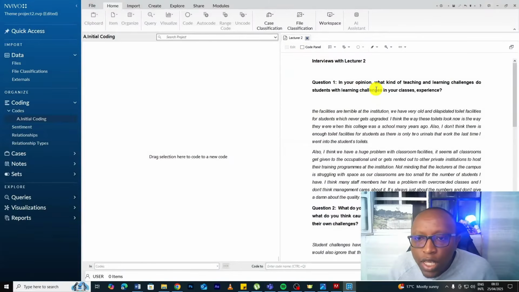So let's go. In your opinion, what kind of teaching and learning challenges do students in your classes experience? The facilities are terrible at the institution. You have very old and dilapidated toilet facilities for students which never get upgraded. I think the way these toilets look is the way they were when this college and school was many years ago. I also don't think there is enough toilet facilities for students, as there is only 2 urinals that work the last time I went into the students' toilets.